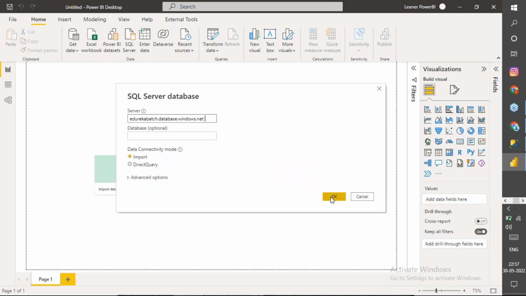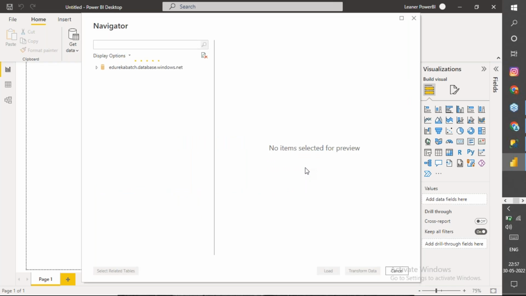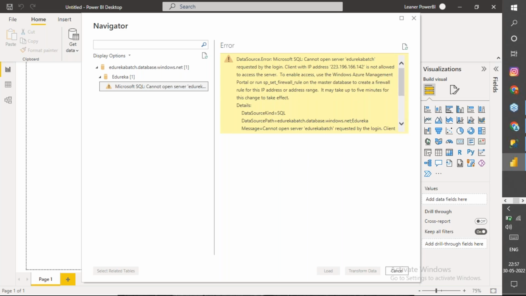There is one extra space. Remove that extra space. Yes, showing the same error again. Just cancel this again and do it once again.